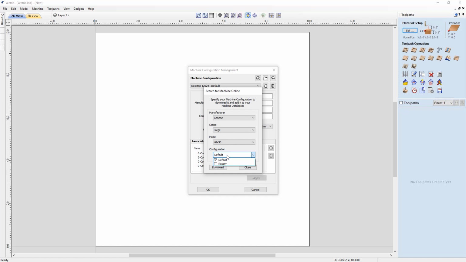So here you have the default. Default is your standard XYZ configuration, so you're going to always want to check that option there. If you have various other configurations on your machine, for example if you had rotary, you'd also need to configure that as well. So we'd check that option so that we're downloading or installing both configurations there. So we're going to do that.